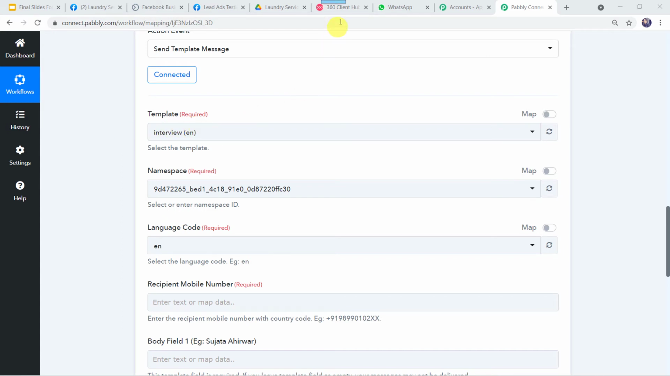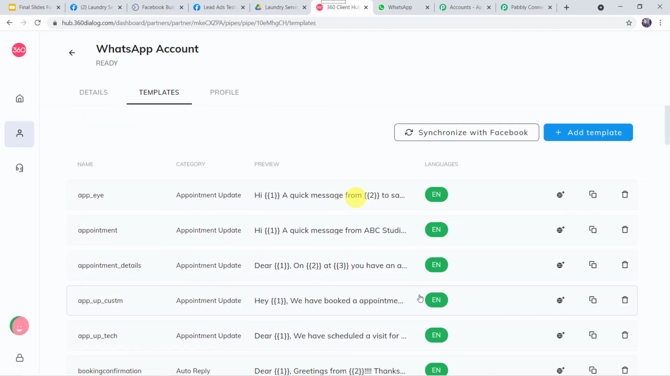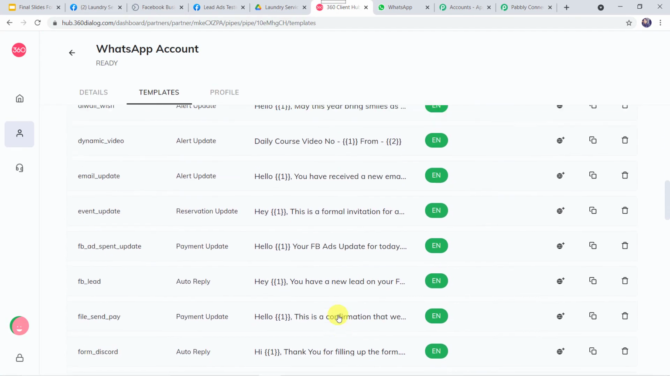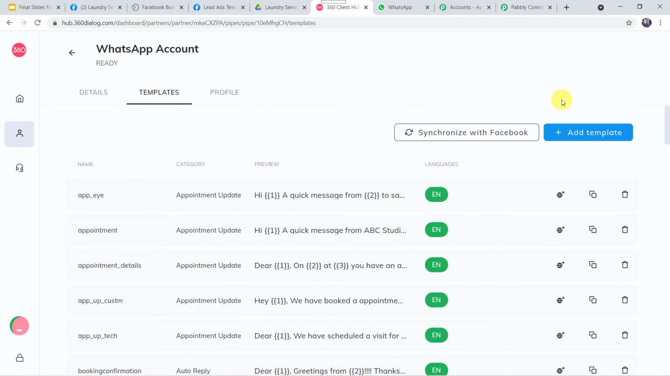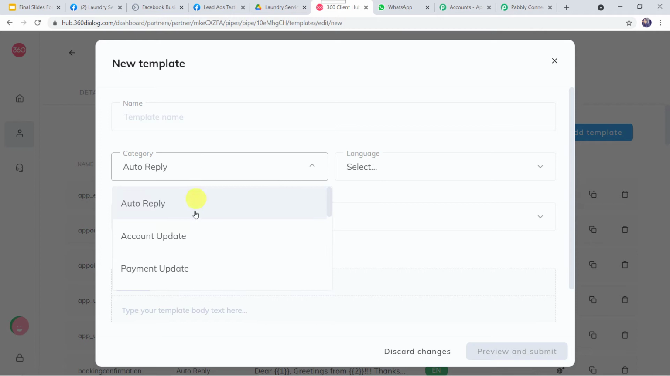So I'll just take you to the 360 Dialog account. And here we can find the manage templates option. Click on this. So these are several templates which I have already created and got approved. If you want to create a new template, simply click on this plus sign, add template. Here you can give the template name. Here you can select the category as per your requirement. There are various categories available over here.